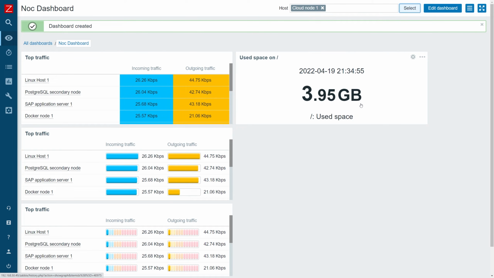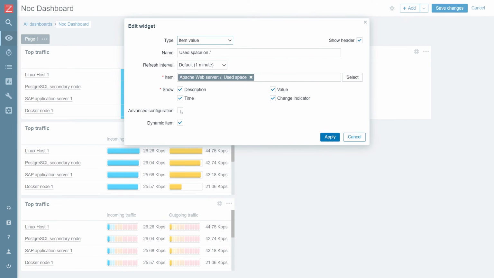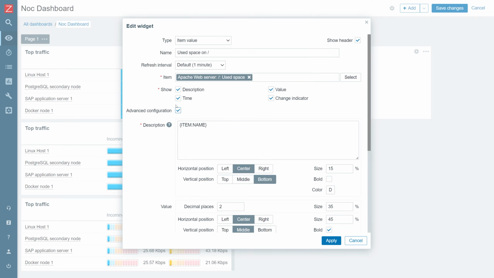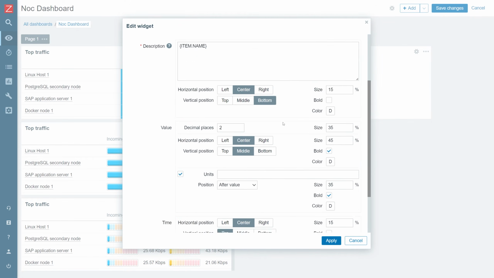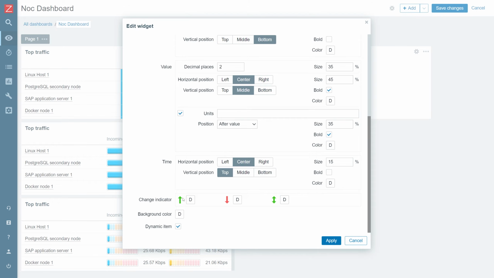So that's really nice. Of course, the item must exist on this host for it to be displayed. Let's click edit. And if we click advanced configuration, if we mark the checkbox here we can edit each of these elements: the description, the value, the time, the change indicator. Well, change indicator over here, we can see how they look like.